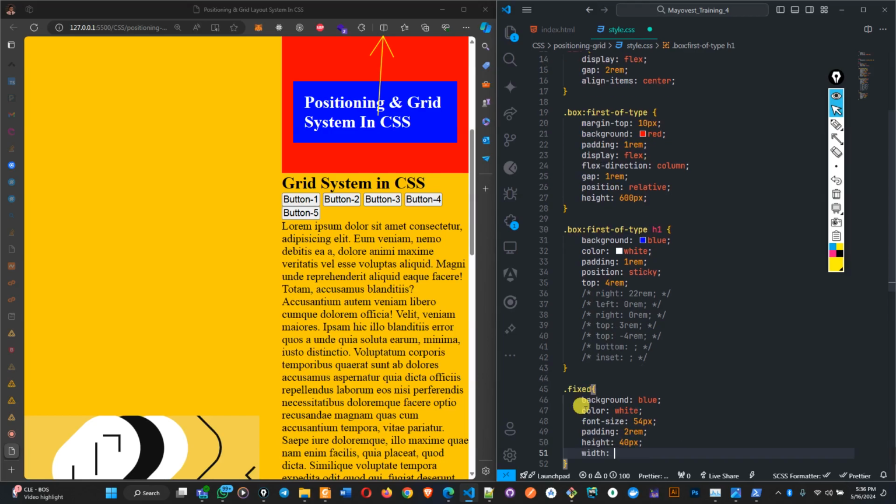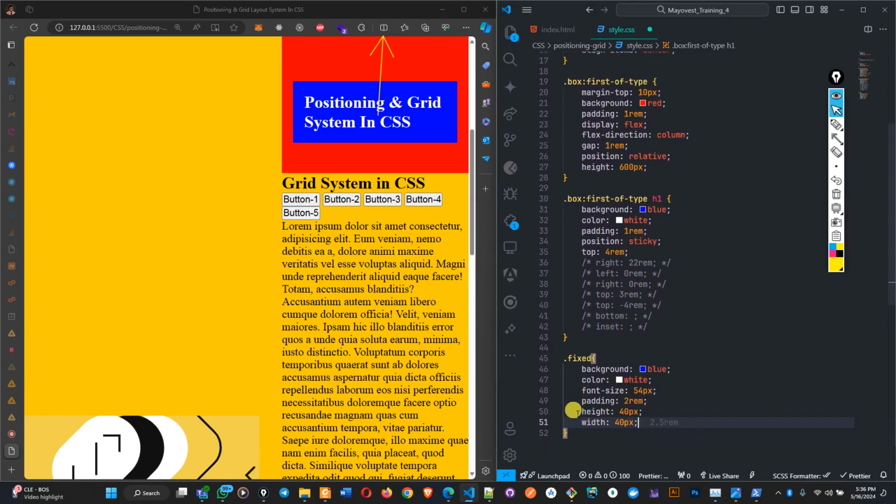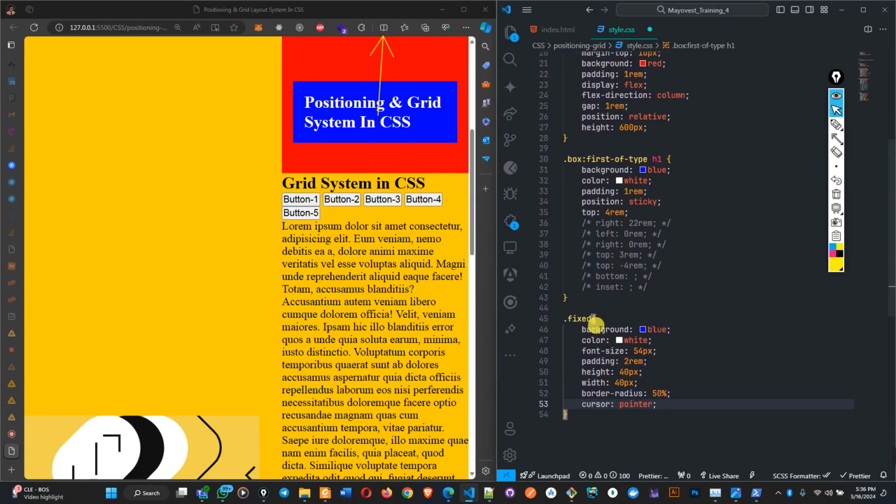Then the width too to be the same because I want to turn it into a circle. Anytime you want to turn anything into a circle, don't forget I mentioned it last time, the height and the width are going to be the same. Then the border radius is going to be 50%, which will turn it into a circle so that it's going to look the way it is on that side. Then I want it to be a pointer. So the cursor should just be pointer, which means anytime you're on top of the element, it's going to show you that it's something that is clickable. And if I save this now, we should have the element there.